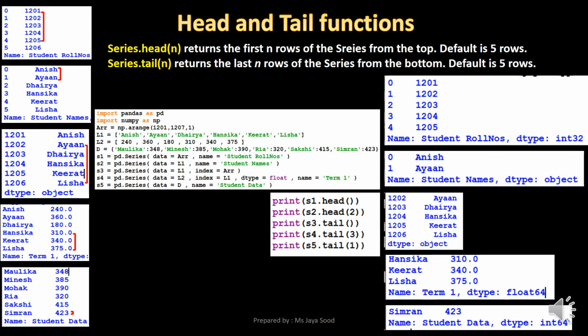Head and tail functions. Series.head returns the first n rows from the series. If the value of n is not specified, then it returns the topmost 5 rows. Series.tail returns the last n rows from the series. If n is not given, then it returns the 5 rows from the bottom. Let us take some examples.